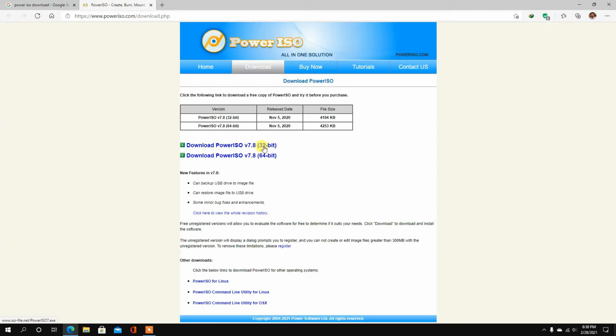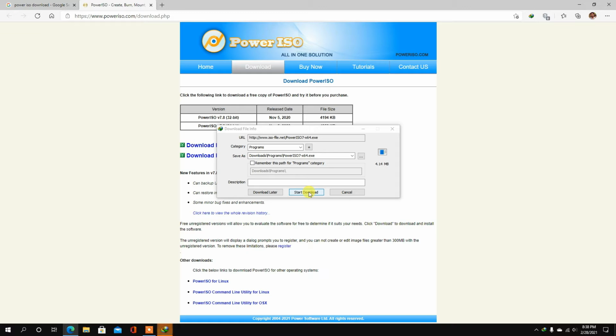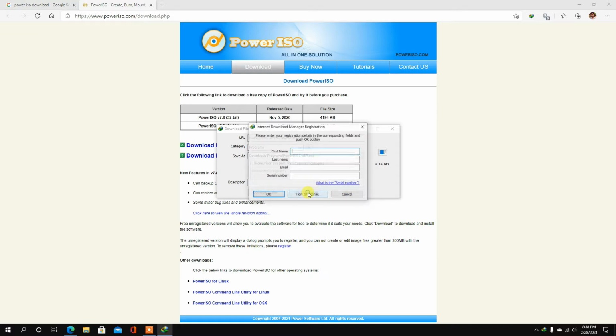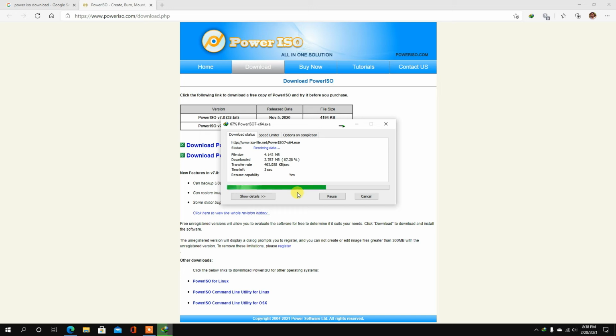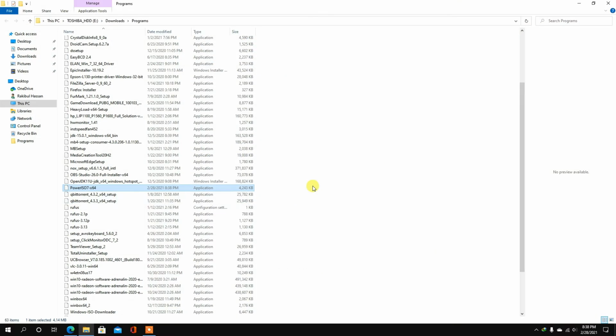You have to download the 32-bit version or 64-bit version regarding your PC's architecture. I have 64-bit Windows installed in my system, so I download 64-bit. Oops. Okay, I start the download. So the download finishes here, and we open the software called Power ISO X64.